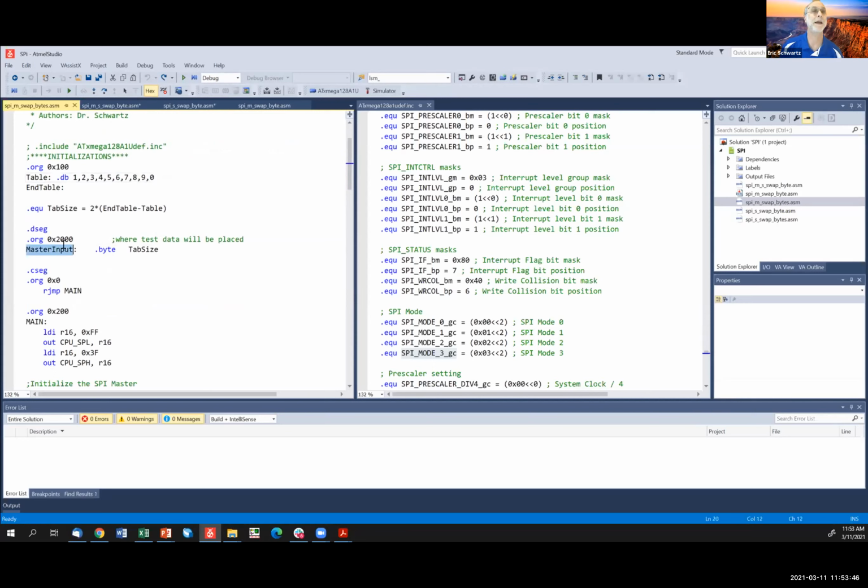Okay, and so now I've got to define a table for the inputs that are going to come to the master, a whole table full of inputs, same size as this table.